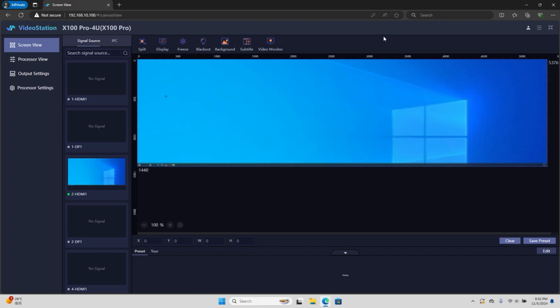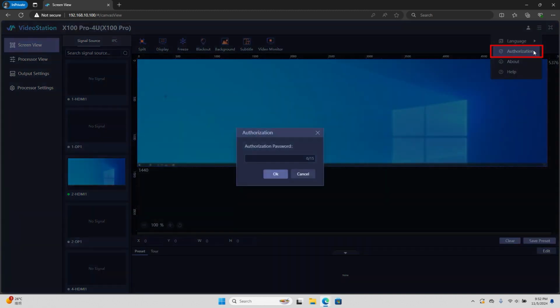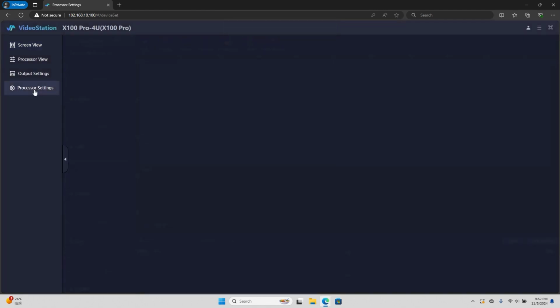This screen is our web control interface. Let's first go through the encryption and decryption operations in the web control interface. First, click the menu button in the upper right corner. Then, click Authorization and enter the authorization password, which is 168. After confirming the authorization, click Device Settings.